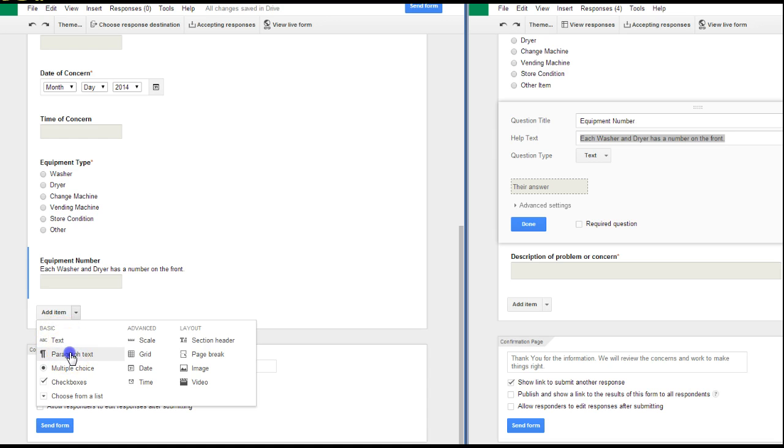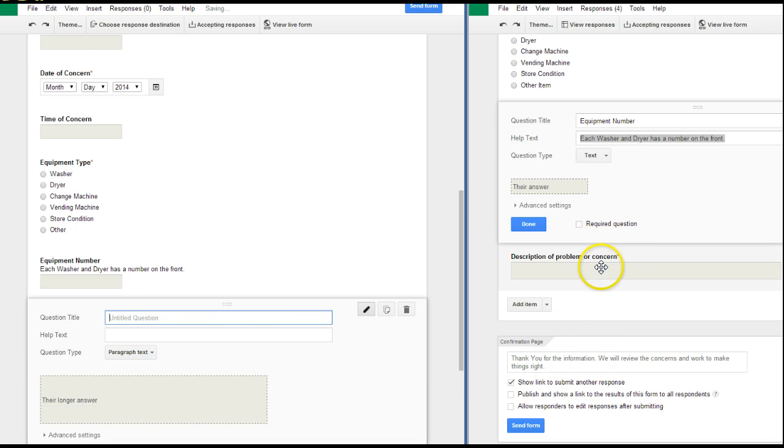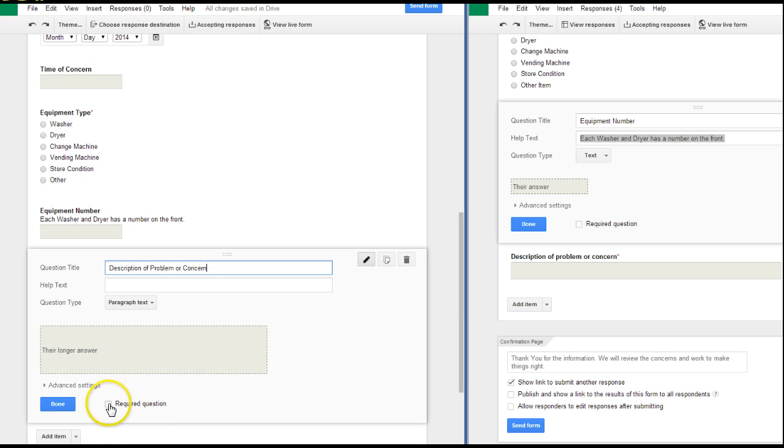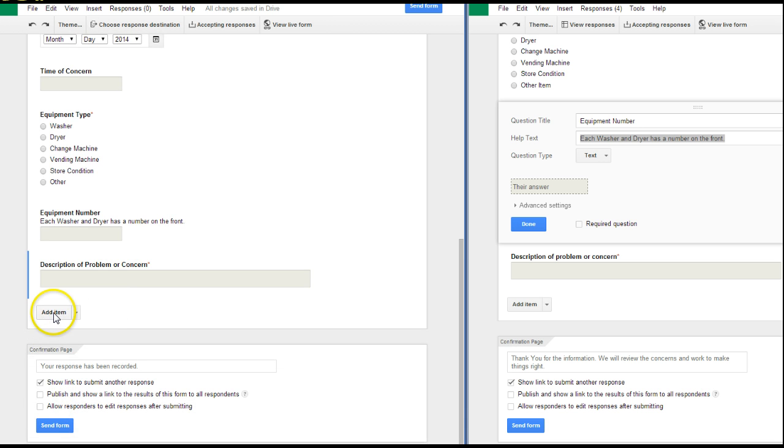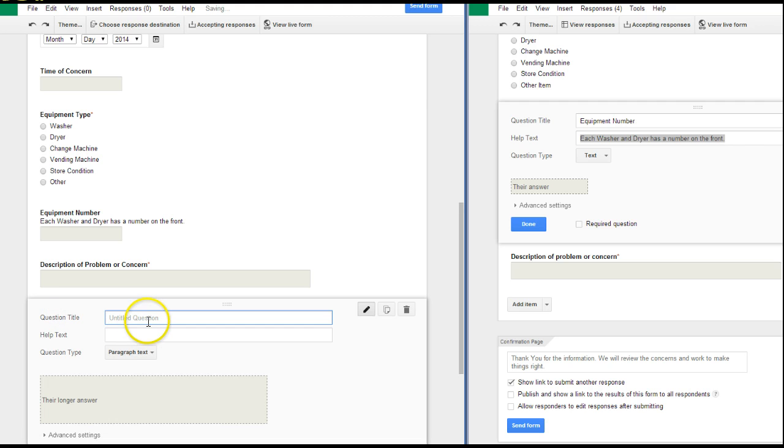Okay, so this one here we're going to have a paragraph text because we want to have some more space available for this one. We just want to put in their description of problem or concern. So this one is going to be required. If they're not going to tell us what the problem was, then how can we move forward and address it? So that one will be done. Now on this one I'm going to add one more. I'm going to add an amount of refund.